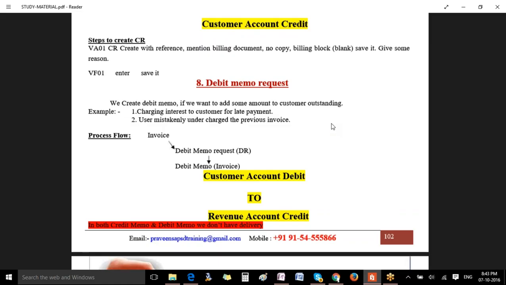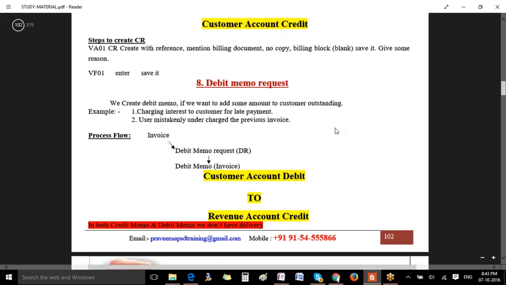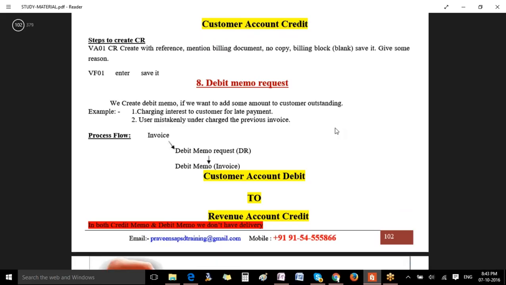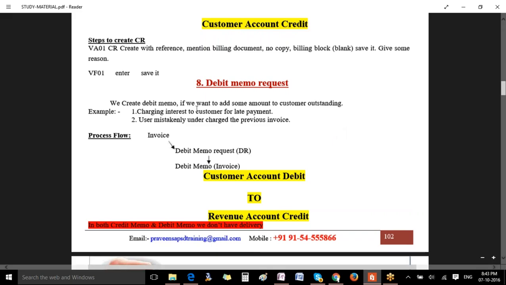Or you have raised an invoice to the customer, but the due date has passed and he is not paying you. So you want to charge some interest on that overdue invoice. So charging interest on a customer's late payment, or the user mistakenly undercharged the invoice and now you want to get back the money from the customer. So you create a debit memo request. It's a standard process. Why? Because you are taking money from the customer, so customer account debit, revenue account credit.